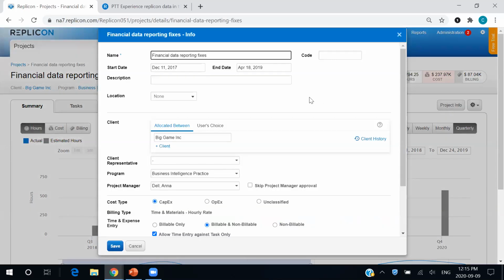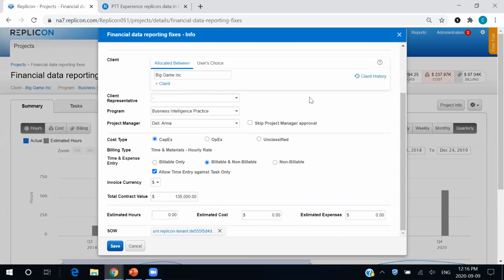So even after they've been created, we can change different metrics like cost type, time and expense entry, invoice currency, total contract value, estimated hours, cost and expenses. We can update these as this project evolves over time. So regardless of what's happening in our organization or the world, we can be sure that Replicon can be flexible and will be able to adapt to our ever-changing needs.